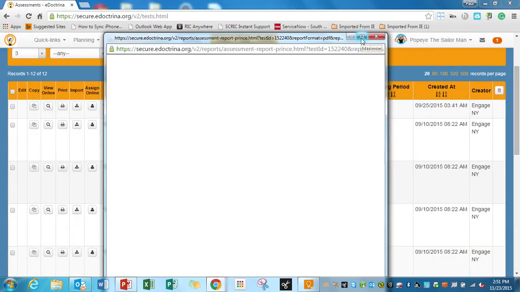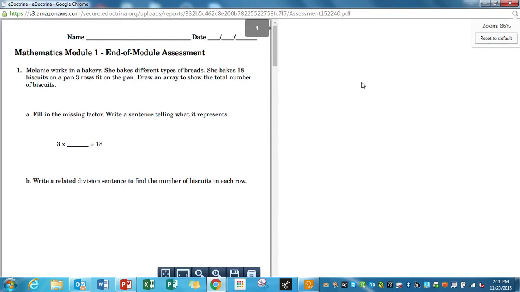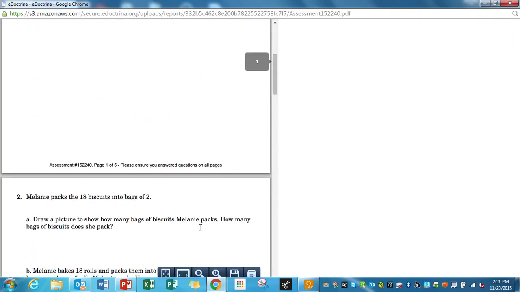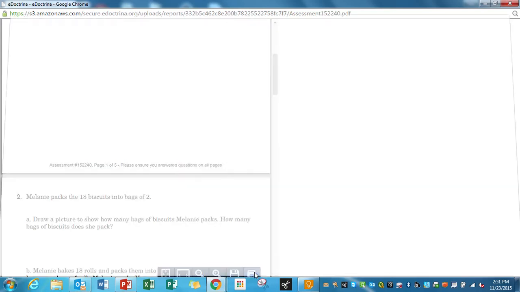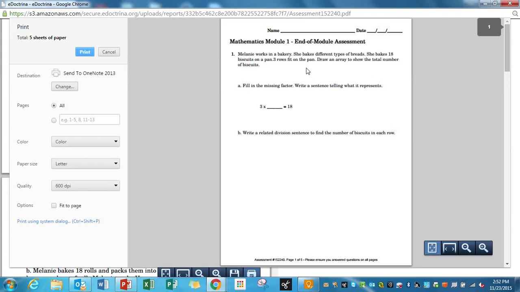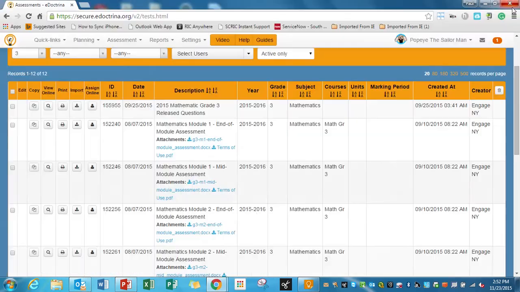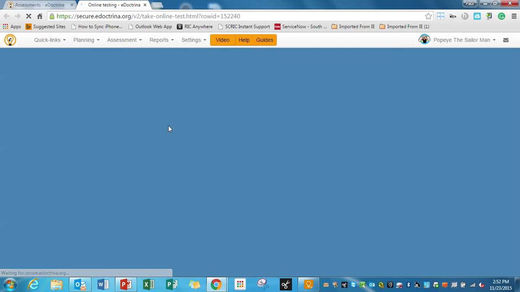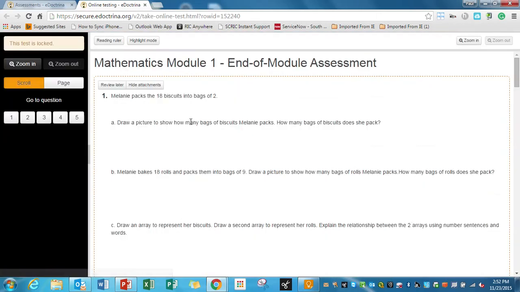And it's going to come up in a different window. And you'll see the test right here off to the left. Now, down at the bottom, I could click the Save button, or I could click this Print. This print will allow me to print it, send it to a printer in district, or, and let me pull it up again just to show you.